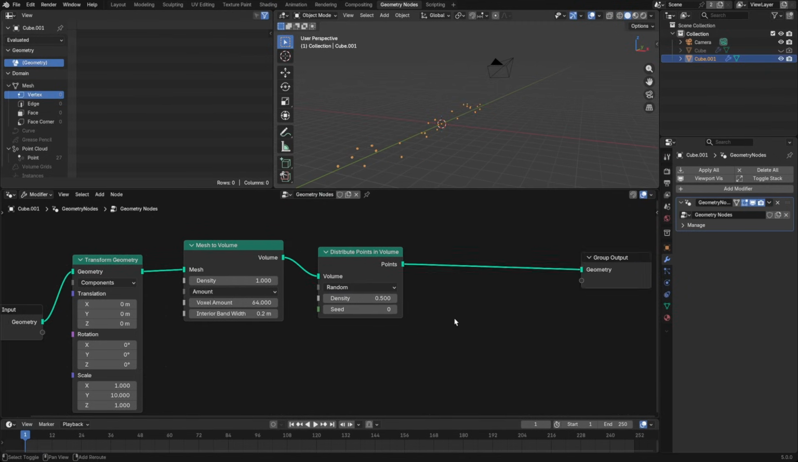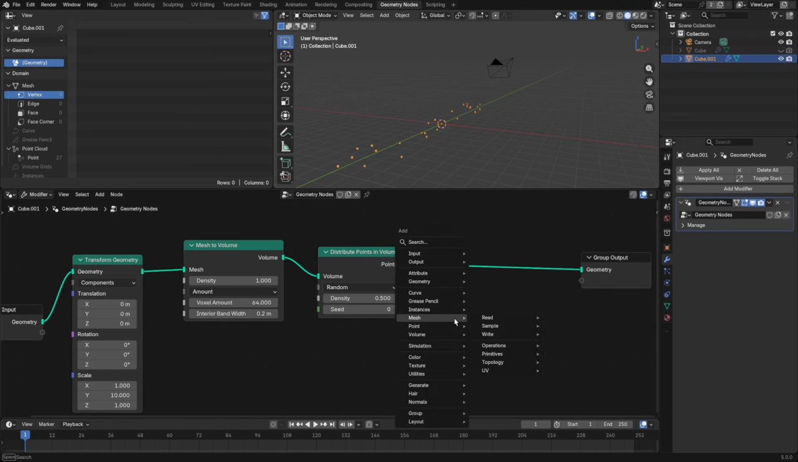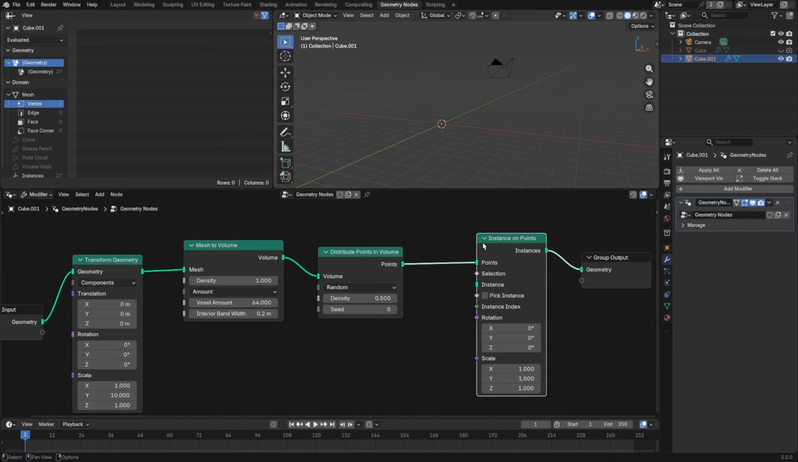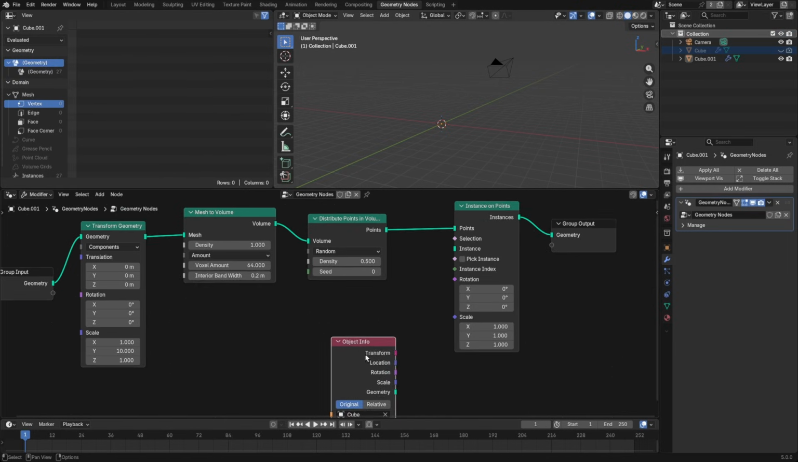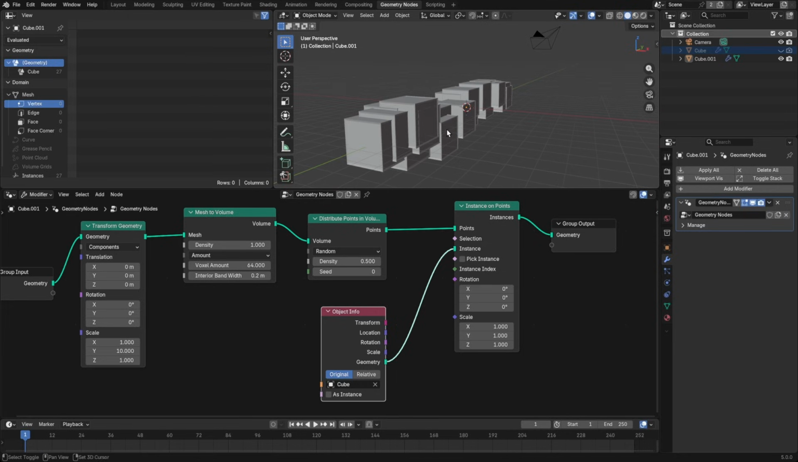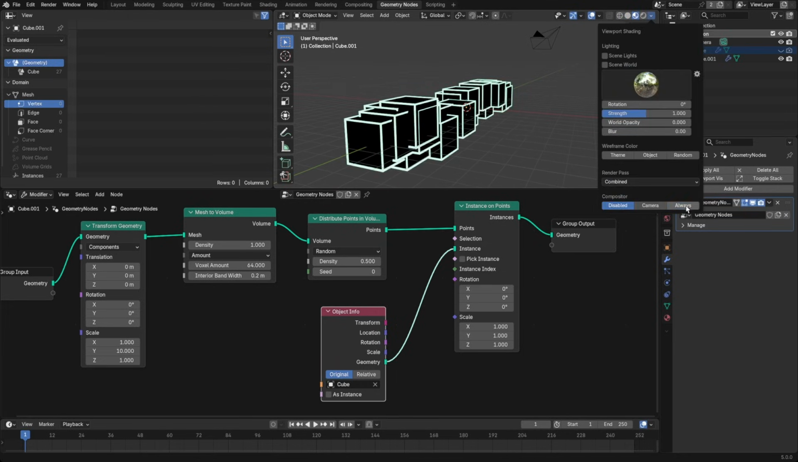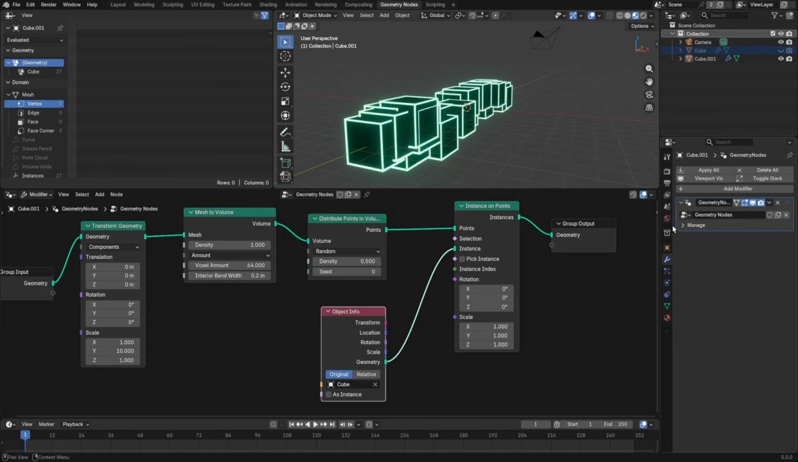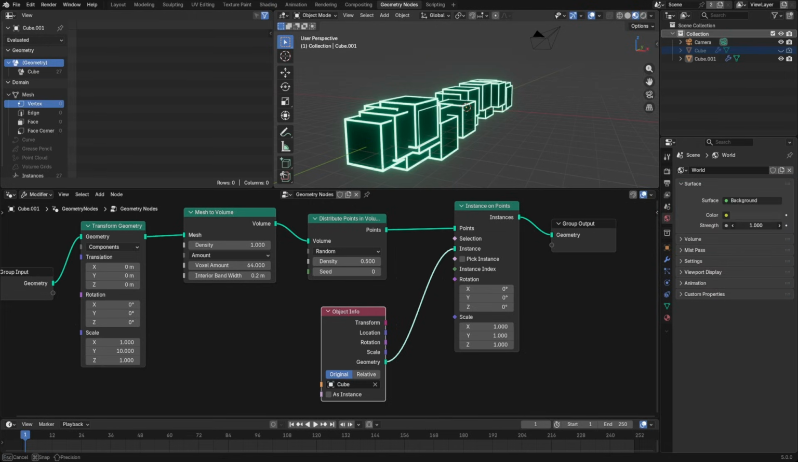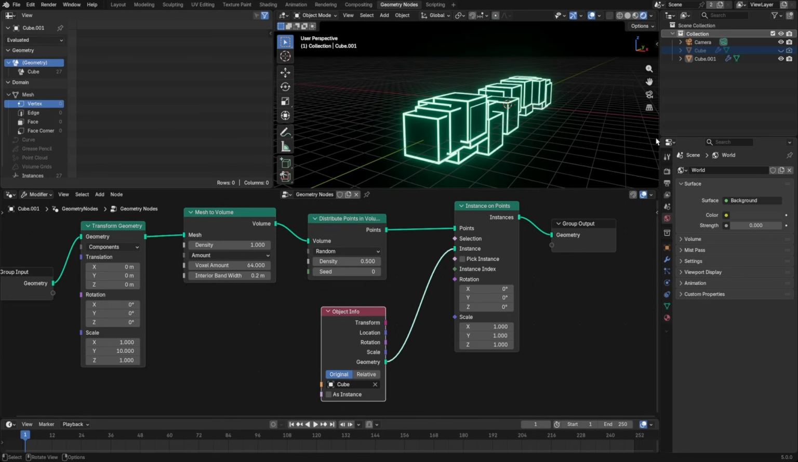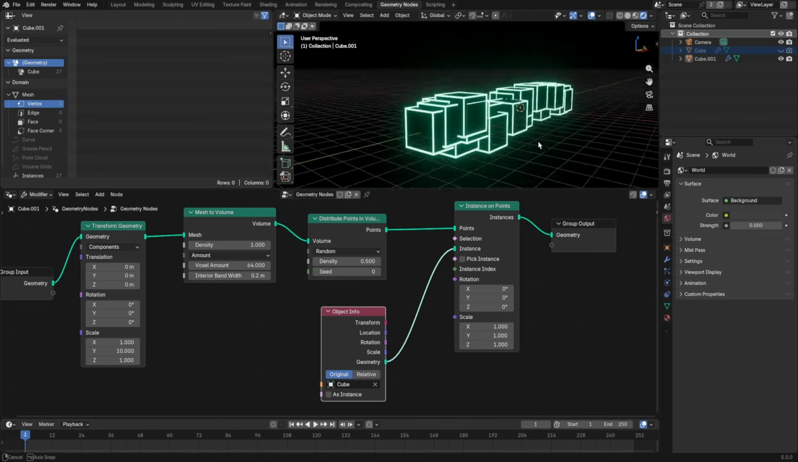Okay, and on these points, Shift A and add the instance on points. We want to bring our glowing cube. So we'll drag and drop that into geometry nodes, and then take this geometry and plug that into the instance. And let's also change this to material preview, and the same thing here, always show compositor. In fact, let's go into the world and we'll just turn down the strength to 0. We're in EEVEE right now, so speed's fine.